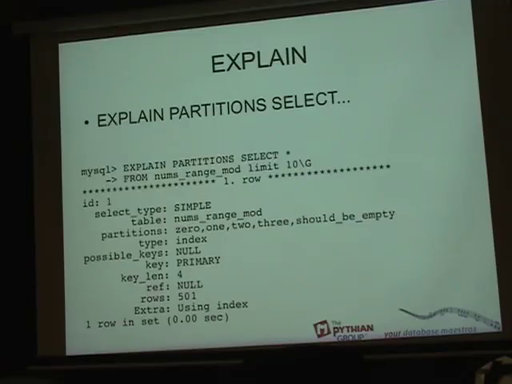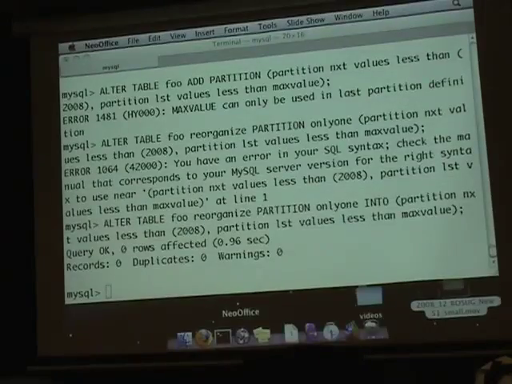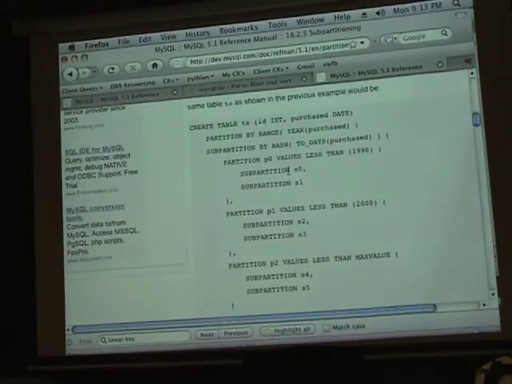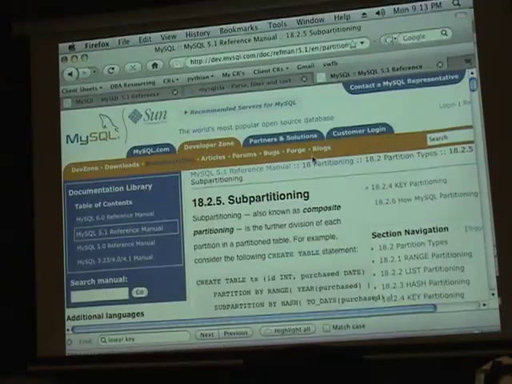So there's that, and then the next slide is, you've got the manual, you've got forums. Here's a manual link to the limitations that it has, but basically I think it's partitioning overview.html. As we saw here, I think it's chapter 18. Yeah, chapter 18 is partitioning in the manual, but that could change.